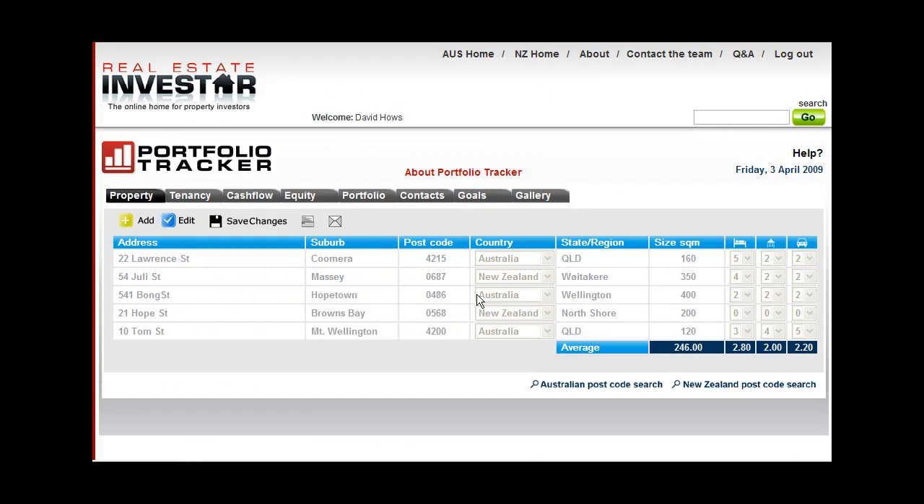You get a security prompt, of course, each time. So that's where we track information on the property, the size and square meterage of the property. We can do a bit of a postcode search in New Zealand or Australia if we're not sure what the postcode is.